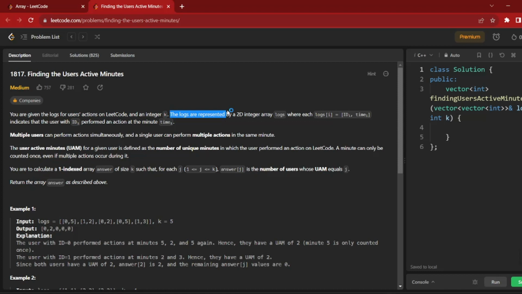The logs are represented by a 2D integer array, where logs[i] is the user's ID and the time. It indicates the user's ID and the action performed at that minute. This means the logs are given as: this user has performed an operation at this given time, as a two-dimensional array. Multiple users can perform actions simultaneously, and a single user can perform multiple actions in the same minute.